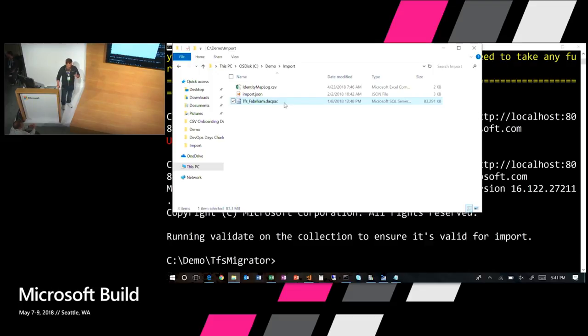A DAC pack is really schema and data. It's wrapped up into a nice little file. You put it up in an Azure storage container, give us a pointer to that storage container, and we slurp it into VSTS. If your collection is over 150 gigs in size, you will need to create a SQL IaaS VM in Azure. You will need to upload the data to that virtual machine and run the import from there. TFS Migrator will let you know if you are over that size limit or not.